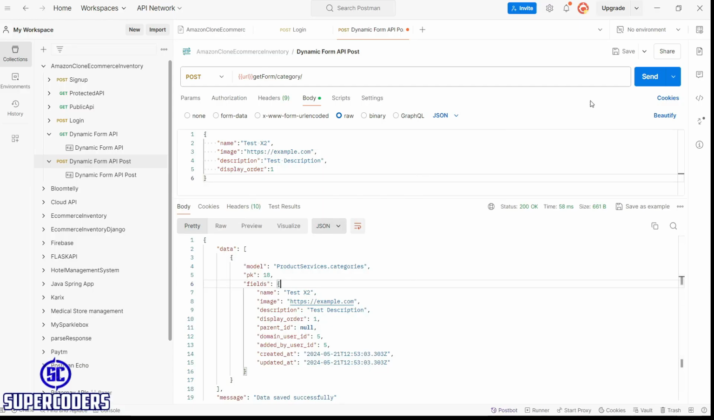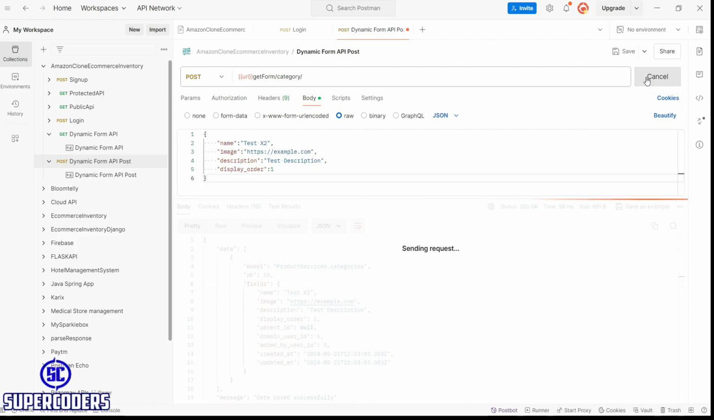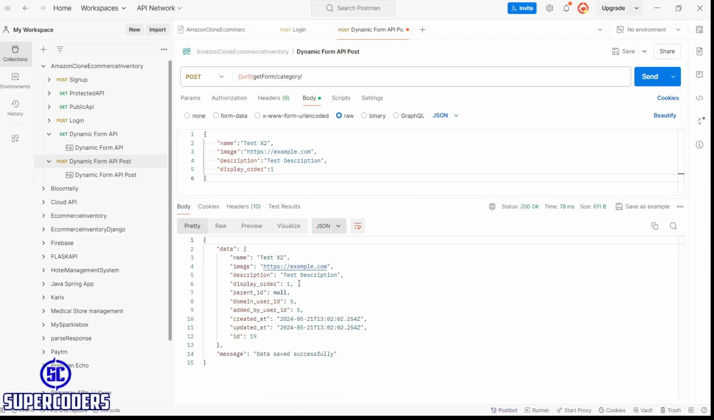Now let's try to send it again. So click on send, and here we go. The PK has gone, model has gone, and we can get the old data inside the data with ID 19.